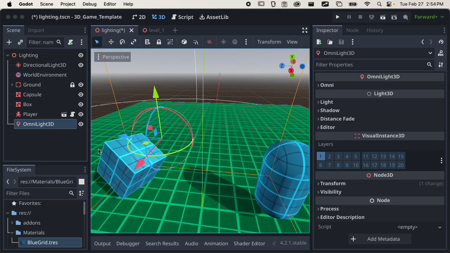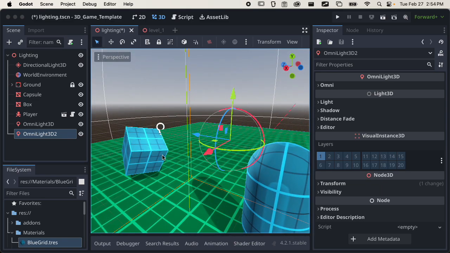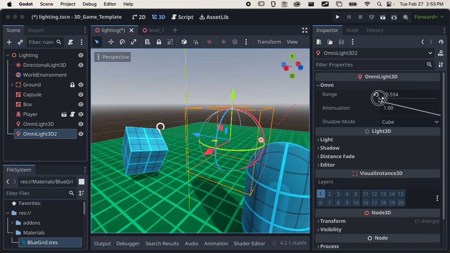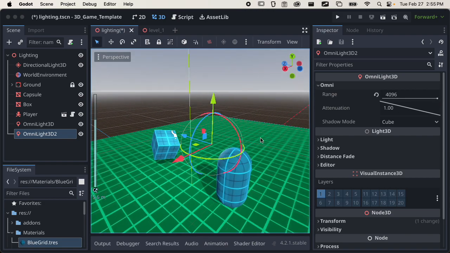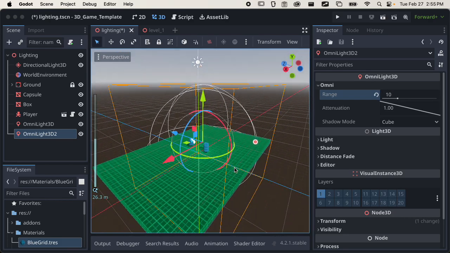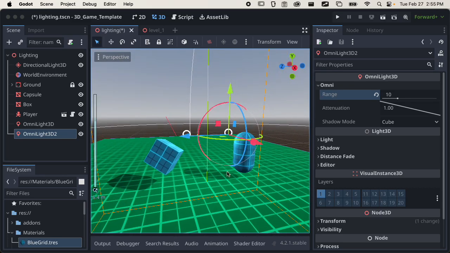And if I want to make a couple of these, I can duplicate this, and we can add a couple lights into our scene. And then for our omni properties, the properties that are just for the omni light, we have the range. That's how far the light is going to affect. So if the range is very low, it's not going to affect a lot of things. If the range is higher, it's going to affect more stuff. Let's set this back to like 10. And so that is going to affect a lot of this area.